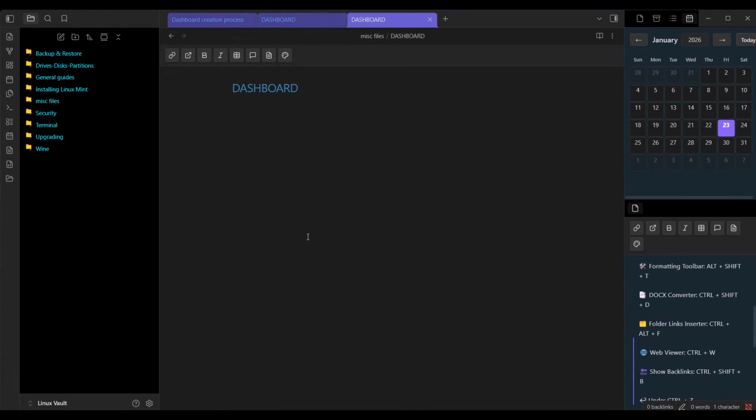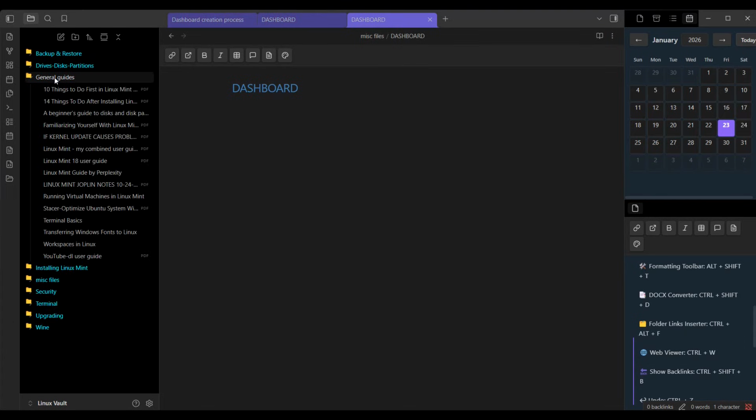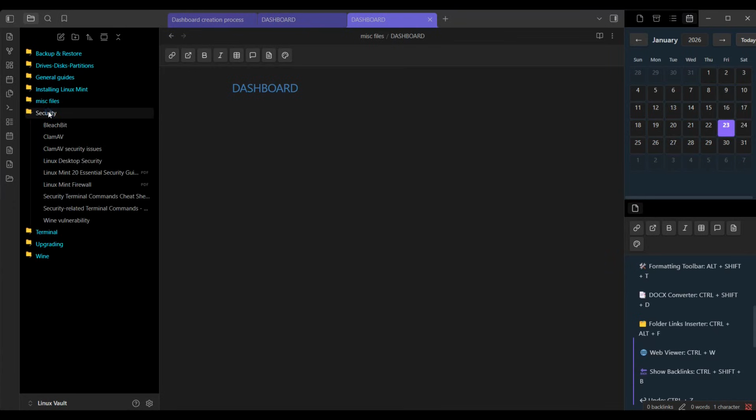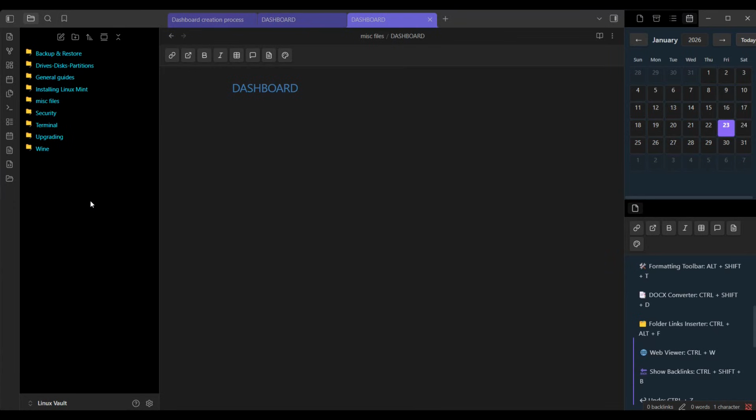Okay, this is my Linux vault. It's not completed yet. It's still a work in progress. But you can see the folders here, some of the folders that I've created, and there are quite a few documents in many of these folders. And I expect I'll be adding a lot more to it as I continue to work with and learn Linux. And so for the sake of easy access, I decided to create a dashboard.